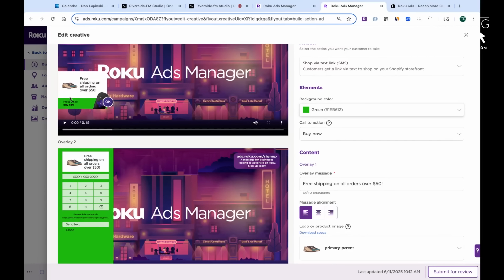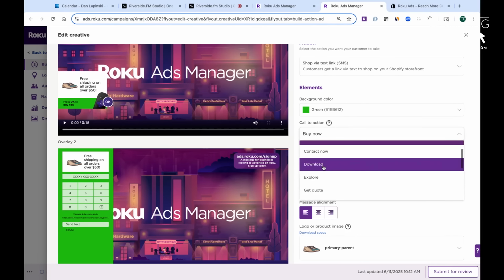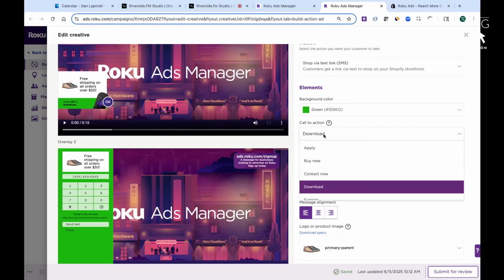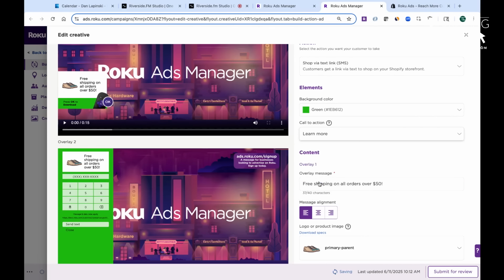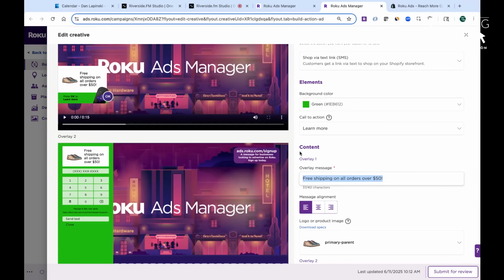Right now it says buy now. Maybe it makes more sense to say download if you're a mobile app company. Maybe it makes more sense to say learn more if you're trying to explain a new product offering to a consumer. That will update in real time. And then you have the overlay message and the image that associates with that overlay message. Right now it says free shipping on all orders over 50, but maybe you want this to be something like buy our cool new sneakers.